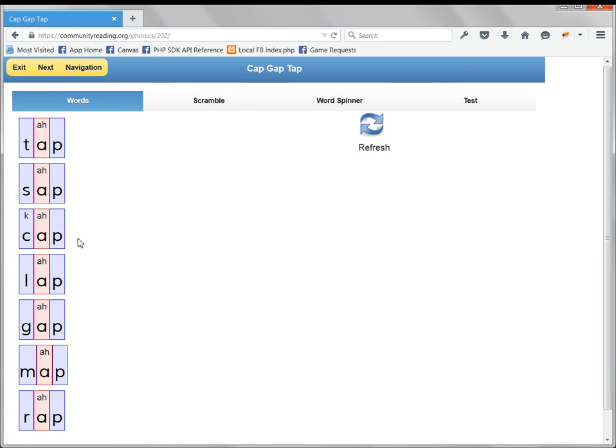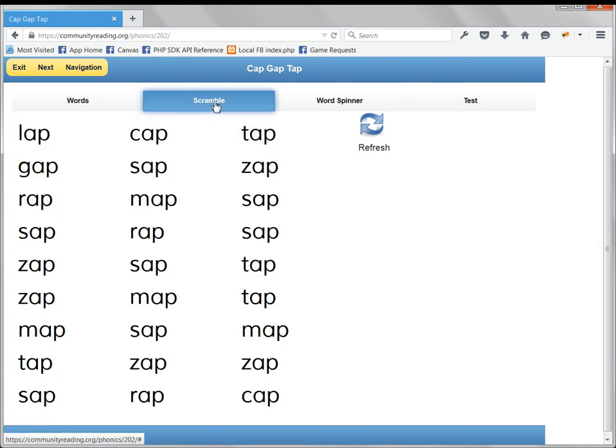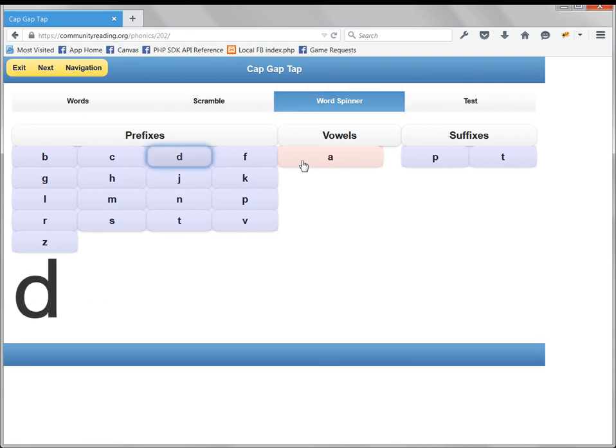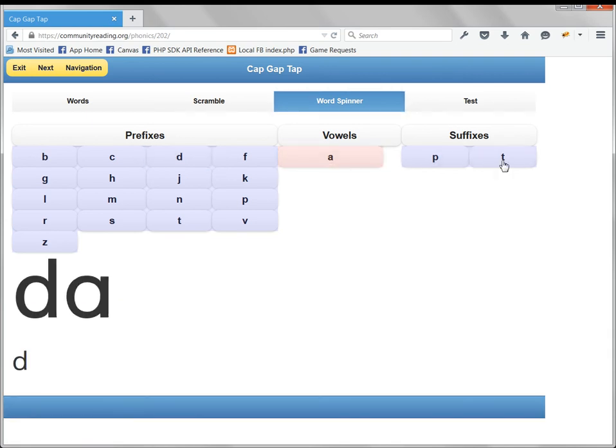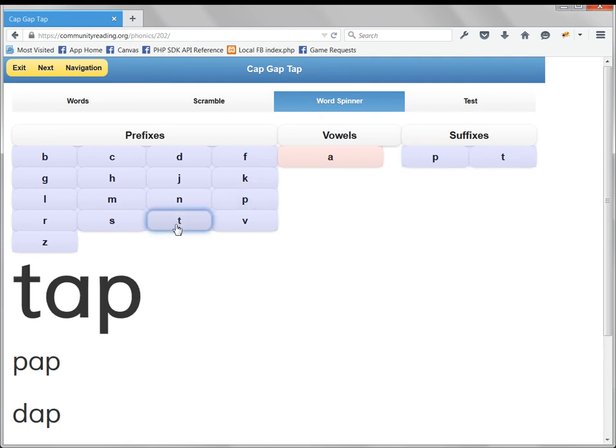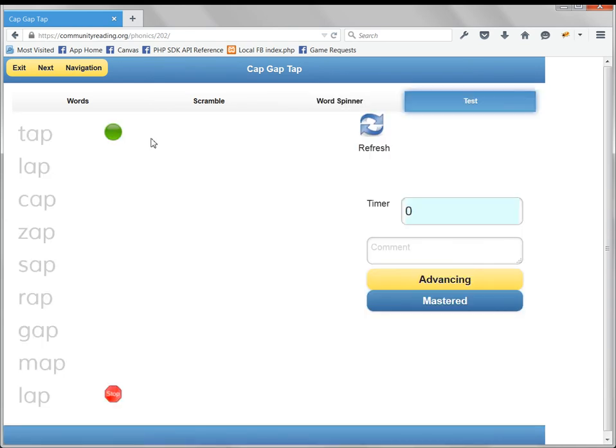Tap, sap, cap, lap. Here's a scramble. Here's a word spinner. Now I have two suffixes, so I can play here: dat, dap, pap, tap. And of course, reverse it, so I call the word and your student figures out how to spell it. And here's my test. I don't actually have to run the test. If you're confident that your student knows this, just go on ahead. Stop. Good. Mastered this lesson.